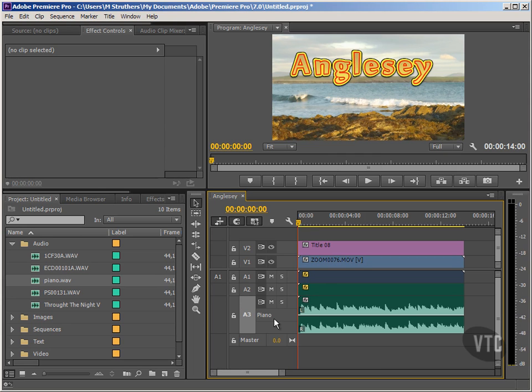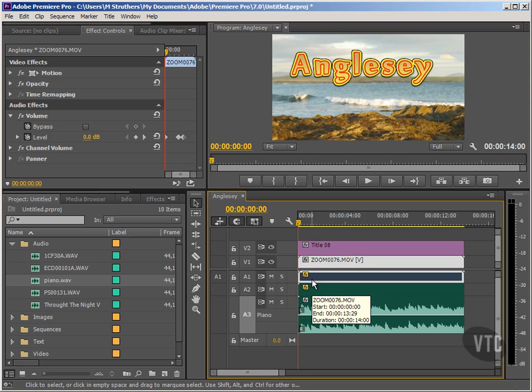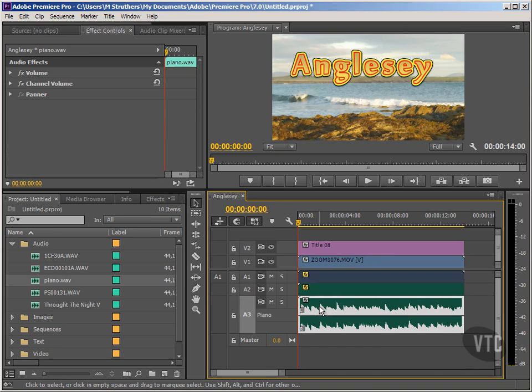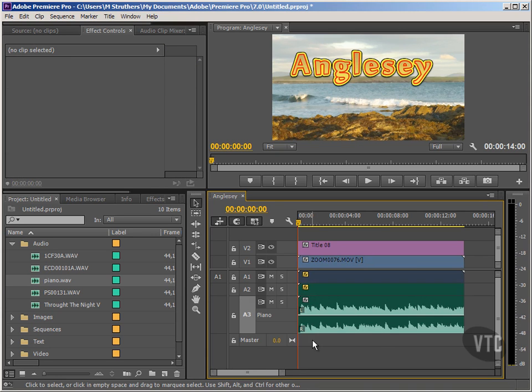Looking back at our project, we've got these 3 different audio files: the initial audio that comes with the video, the audio on audio track 2 that I want to use to replace the original audio, and this piano track. Now I know this plays a little bit more quietly compared to the other 2 audio tracks. So what I want to do is optimize its level so that its loudest peak is set at 0 dB.